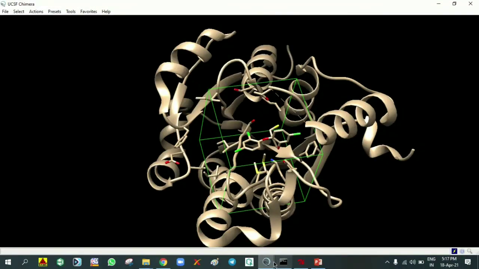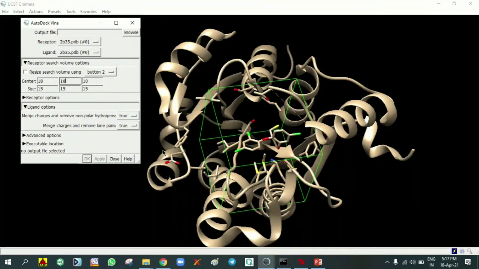So the X, Y, Z coordinates: 18 X coordinate, Y 10 and Z 10. And the size of the box we created is X axis, Y axis, Z axis 15, 15, 15 angstroms. Based upon the molecular size, we can either increase or decrease this box size. Just remember these values, 18, 10, 10. We can use them in AutoDock.